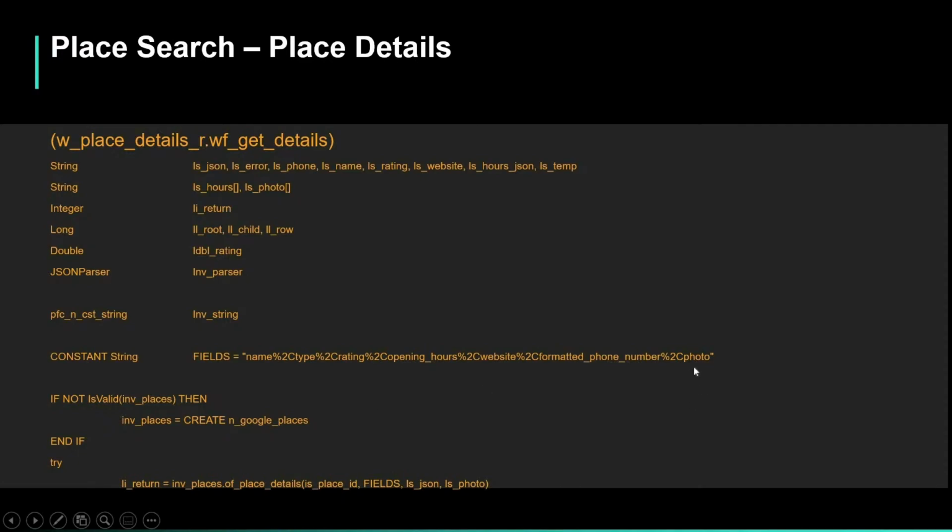And the photo is going to be an array. So we can't just return simple JSON and put it in the data window. We're going to have to parse these individually. So then we create the service again, and we call OF place details. We'll pass the place ID, our fields, and the JSON string that we want returned, and the photo array that we have up here.